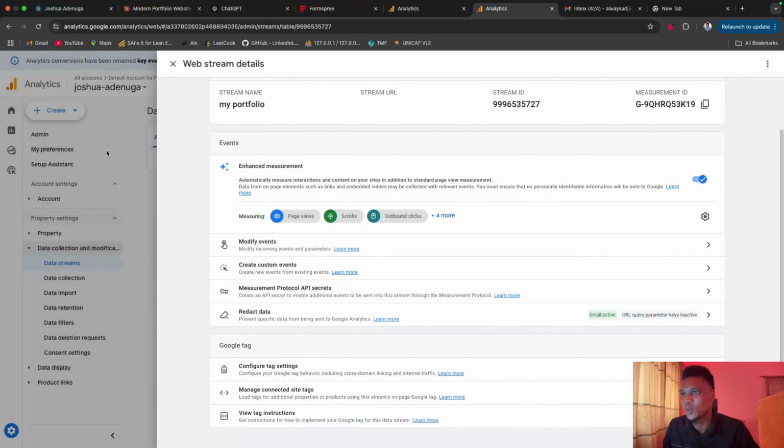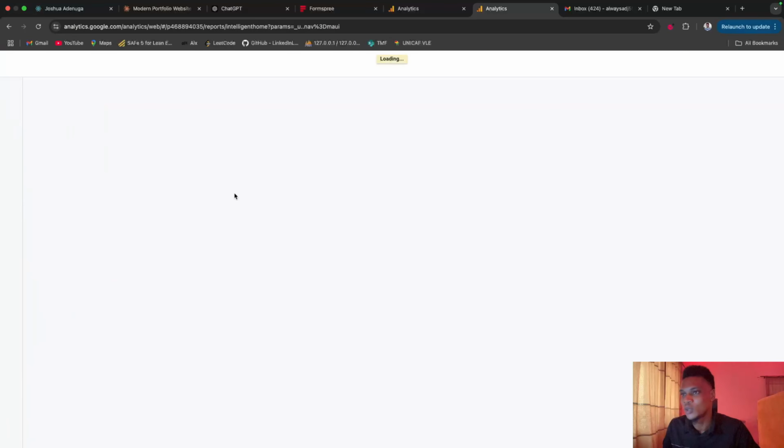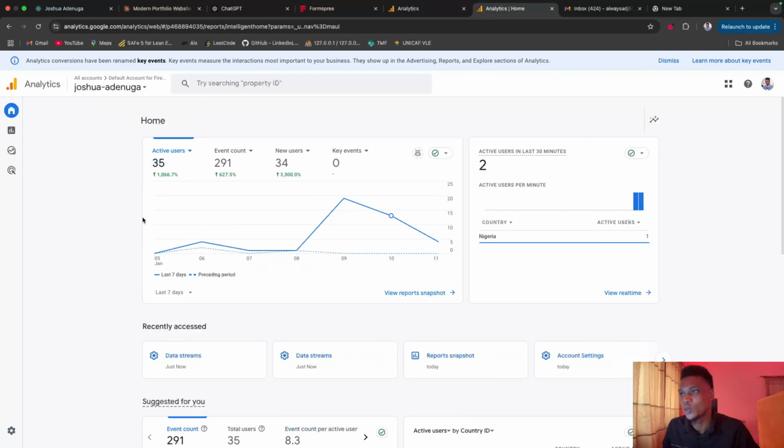Going back to the dashboard, as soon as people visit your website, you'll be able to track the people that have visited my website. You see, this is a new website, and right now I have about 291 accounts with 34 new users visiting this website. And just in the last 30 minutes, I have 2 people who are active visiting this website.